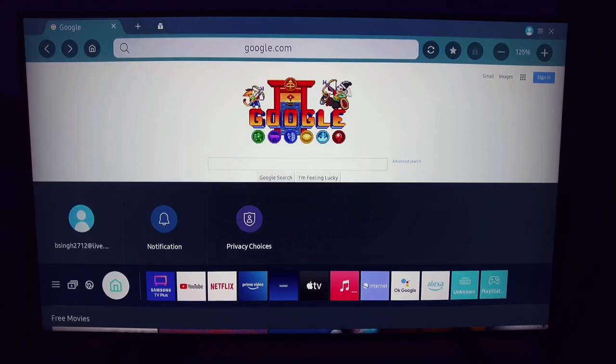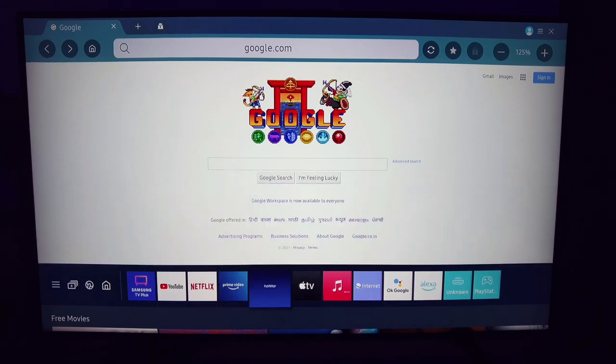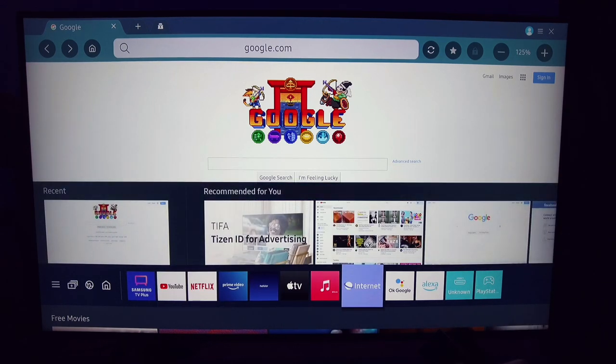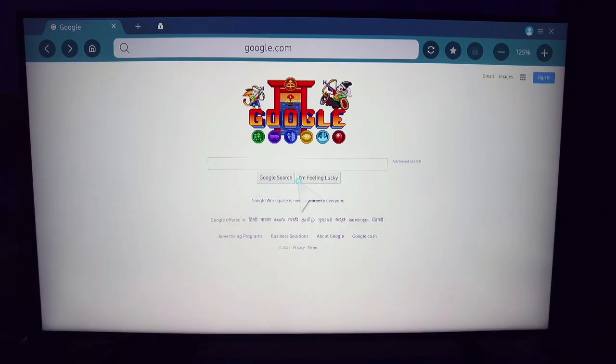What you need to do is head over to the browser. Now, the browser sits on your app tray. You see that app tray? And right where the app icon says Internet, that is your browser. And all you got to do is just quickly head over to your browser, click on that app icon called Internet, and there you have it.